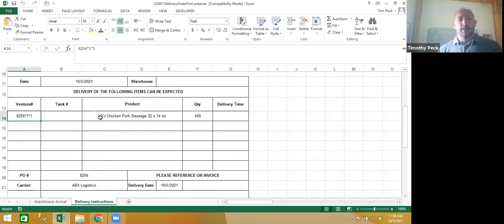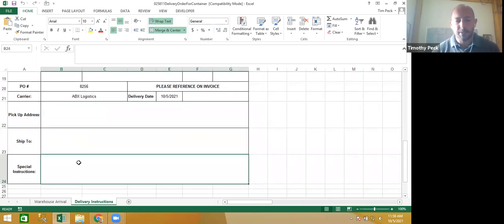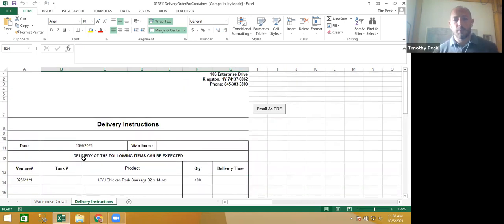So basically it just says, these are the products on the container. Here's the quantities. This is the carrier that we specified that we want to use. Here's where to pick up. Here's where to drop off. Any special instructions to the trucker would appear there as well. And that gets emailed out to the trucking company.